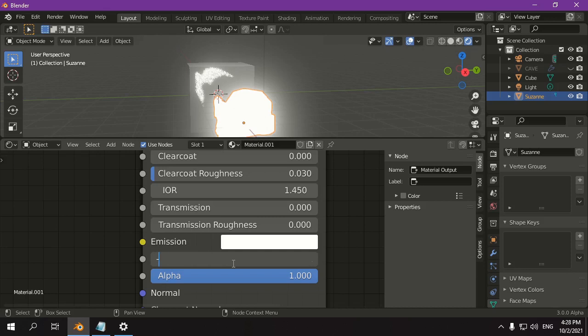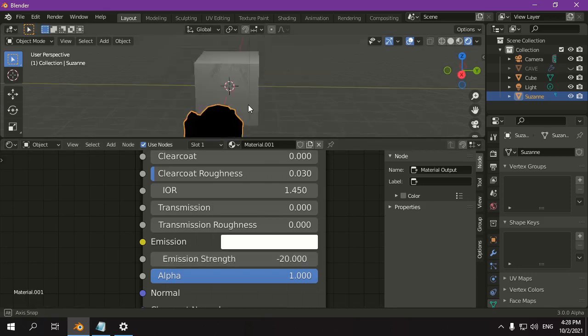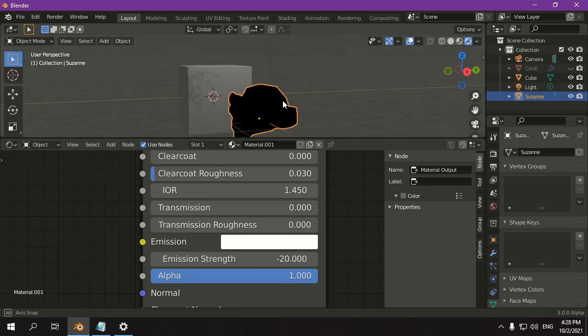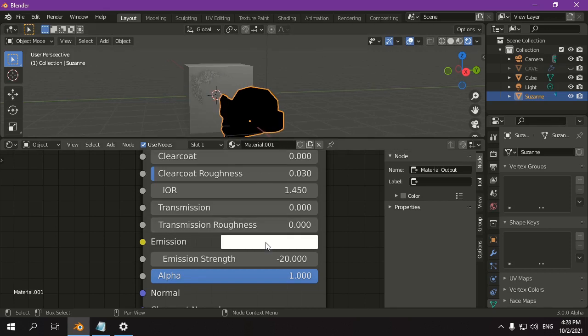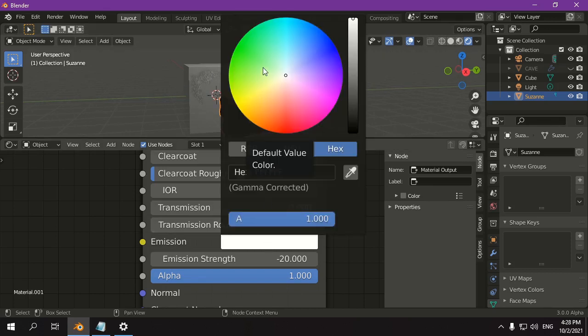Let's make the value -20. Suzanne now is completely dark, and it absorbed some light from the cube instead of reflecting light, so we see this black reflection here. Same rule applies for colors, because we have a negative value, so if we choose green, for example, it will give this violet emission.